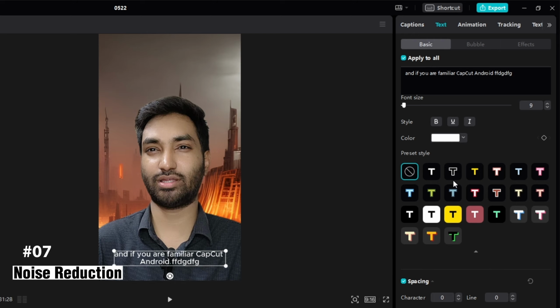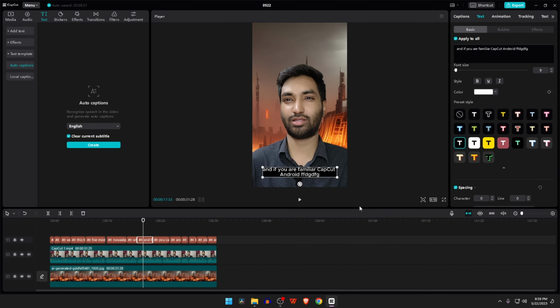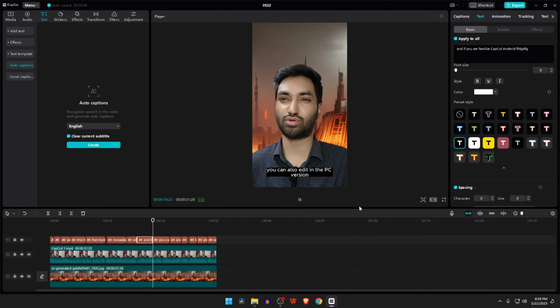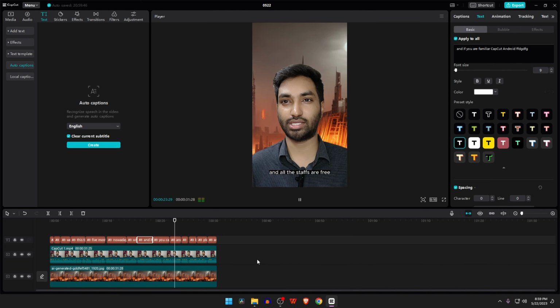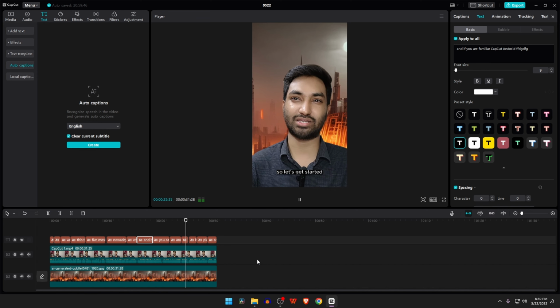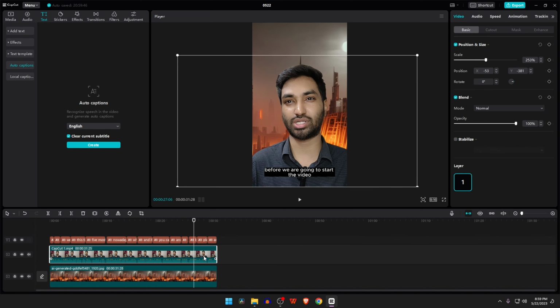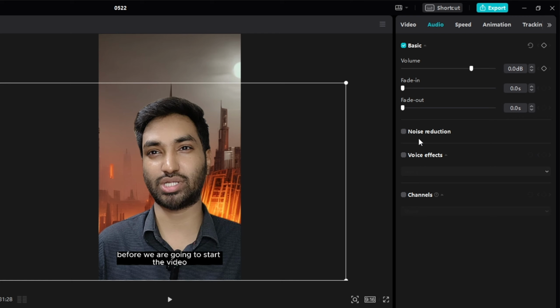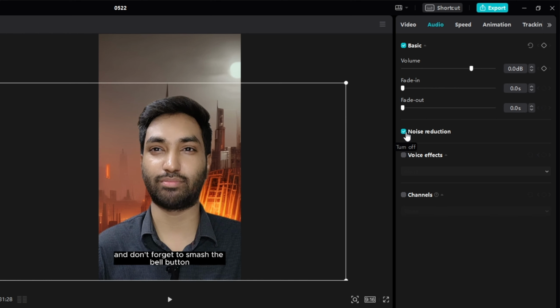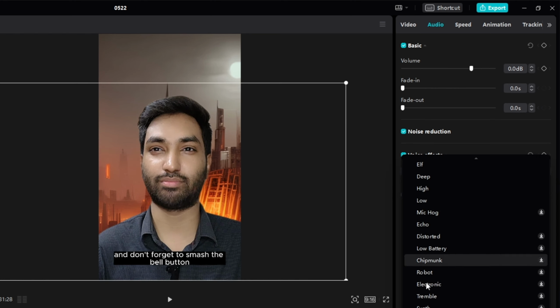7. Noise reduction. Another nice tool is noise reduction. You can easily remove any noise from your voice in your video. Select the audio or video from which you want to remove background noise. Then go to the audio, which is at the left top of the screen, and you will see an option for noise reduction. It will reduce the amount of background noise in the audio. There are also a few options for voice effects, which is a really useful feature for content creators.